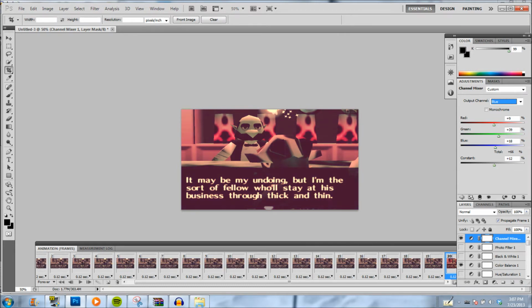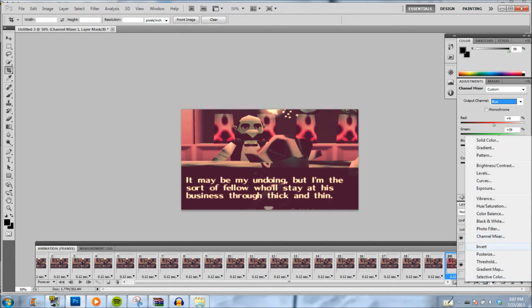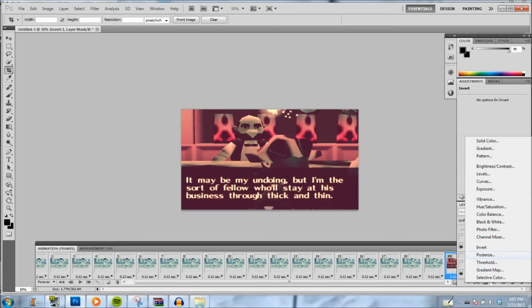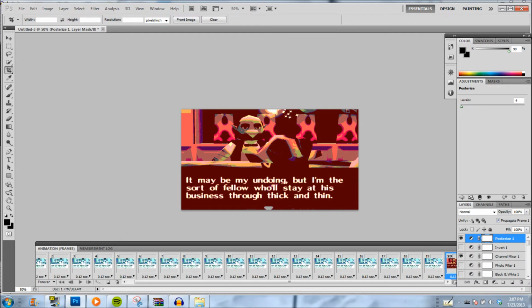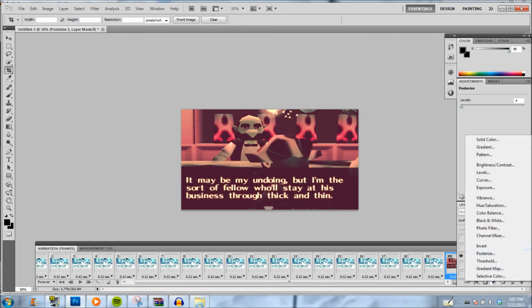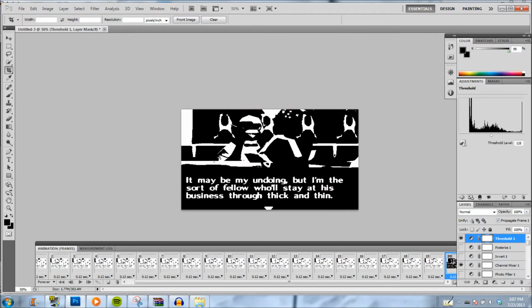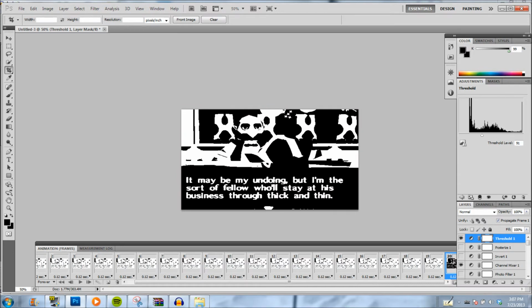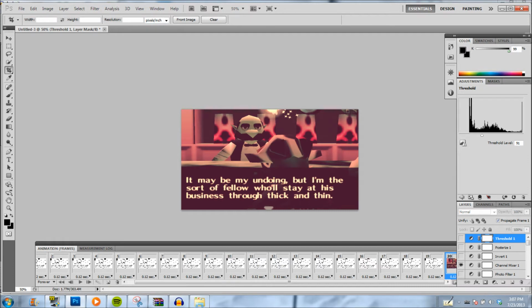There's a lot of color in this one. Invert. All the ones down here I don't normally use. It's like an invert negative. And posterize, I don't use that one either. Threshold. I don't think I've ever used this. But if that's something you want to play with, totally go for it.